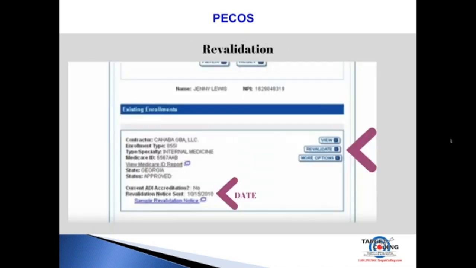Once you log in, you'll see your existing enrollment, and in this case, if you're an individual, you will see your enrollment here. It'll have all the information just like when you originally applied, but instead of the status being awaiting approval, at this point, your status is approved. You'll see a revalidation notice date. That's the date that the notice was sent to you.